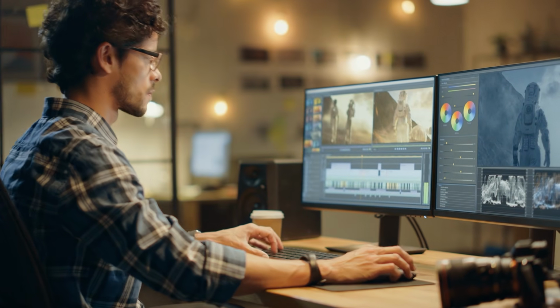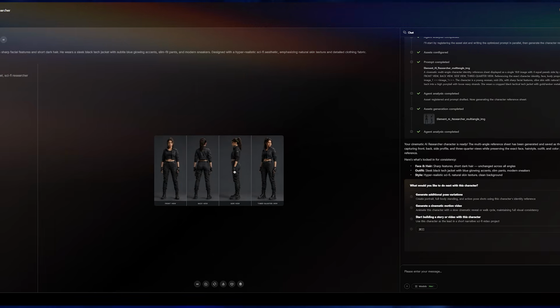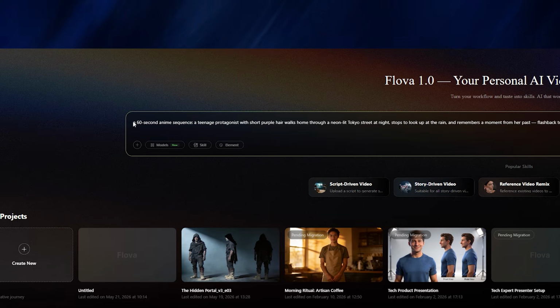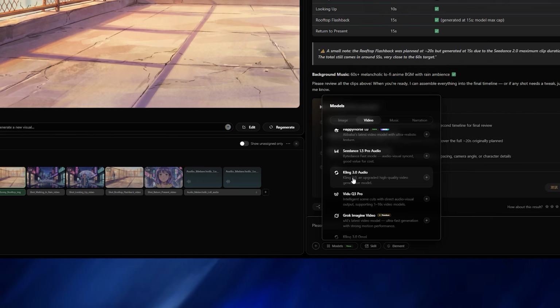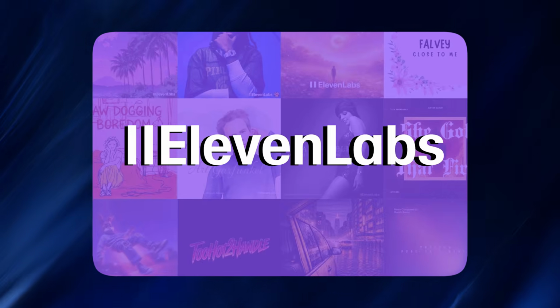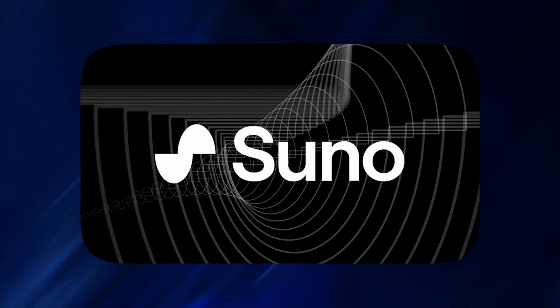So that's the full workflow. Build your character once with the ingredient system. Build your style once with a skill. Write your concepts in the chat. Lock Kling for anime motion. Mix in Veo for cinematic shots when you need them. Add voice through ElevenLabs. Music through Suno. Refine in the timeline. Export to whatever finishing tool you want.